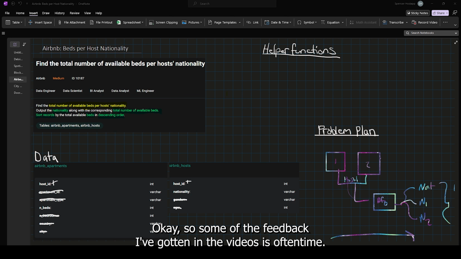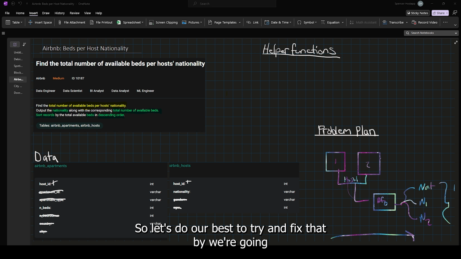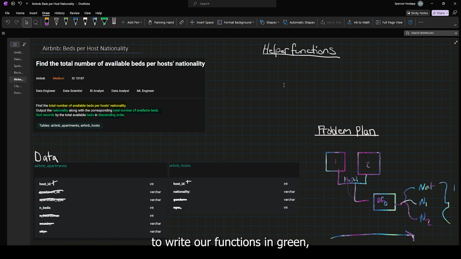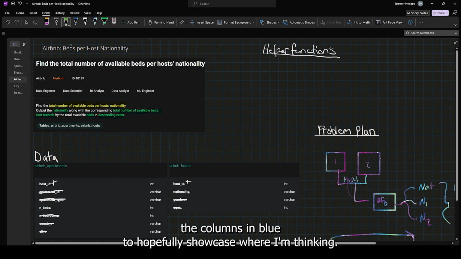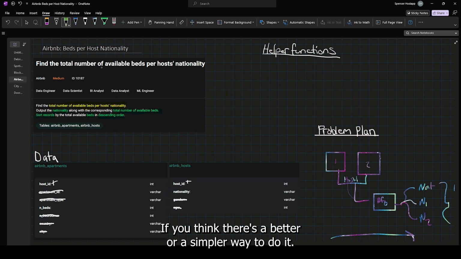Some of the feedback I've gotten in the videos is that oftentimes it's kind of mysterious where the helper functions are coming from. So let's do our best to fix that. We're going to write our functions in green and the columns in blue, to hopefully showcase where I'm thinking. This is obviously where our answers could start diverging. If you think there's a better or simpler way to do it, by all means go.